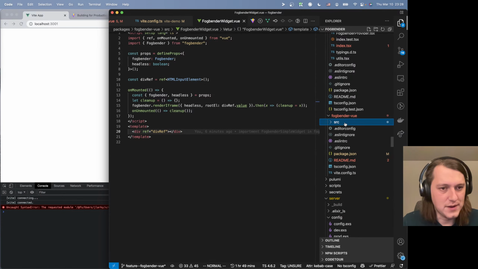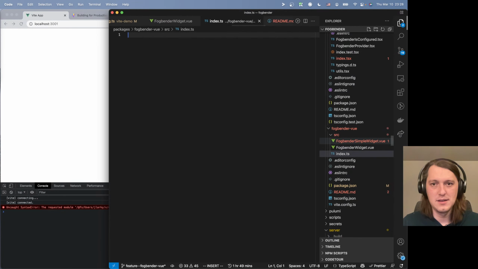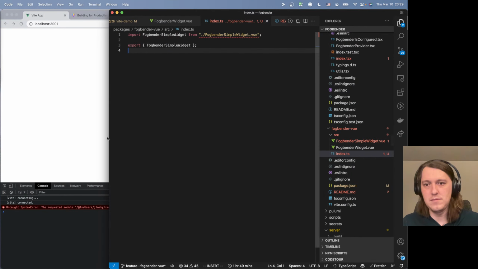Okay, this is fine. We're going to get through this. So it's just index.js that imports fogbender simple widget from and exports it. It should be it.